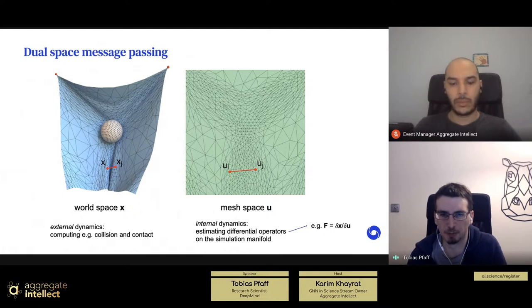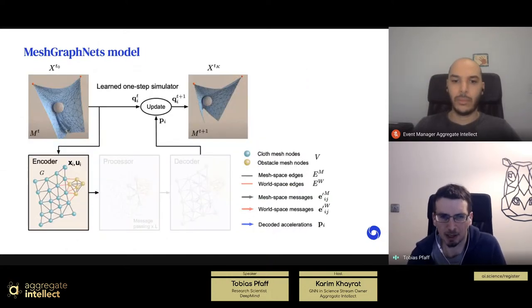So instead, what we do is we give our model capabilities to reason both in world space and mesh space. So specifically, our model encodes both world space and mesh space coordinates and adds additional world space edges based on spatial proximity in a similar way as we did for the particle systems before. So these are the orange lines in this plot here, while the blue lines are the mesh edges.